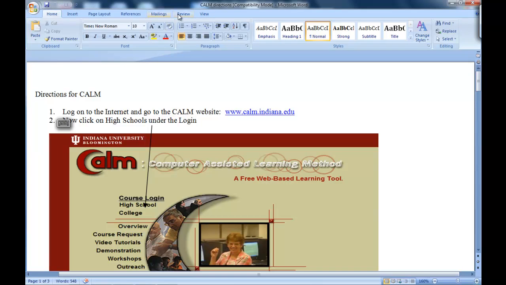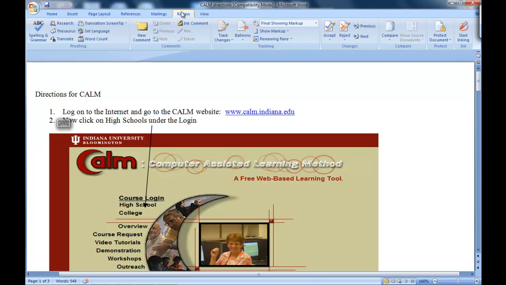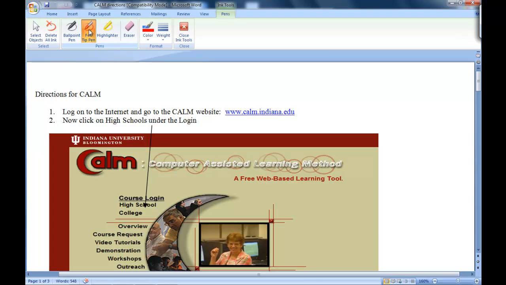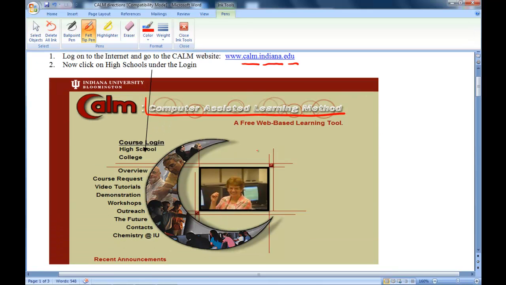Calm is the online homework evaluator that many of you will be using this year, and Calm stands for Computer Assisted Learning Method. Now, the easiest way to get to Calm is to just type in www.calm.indiana.edu. It comes from Indiana University, and that will get you right to the Calm page that looks like this.